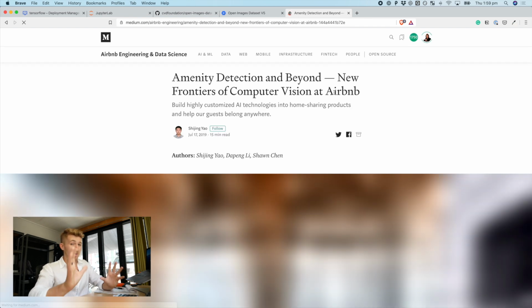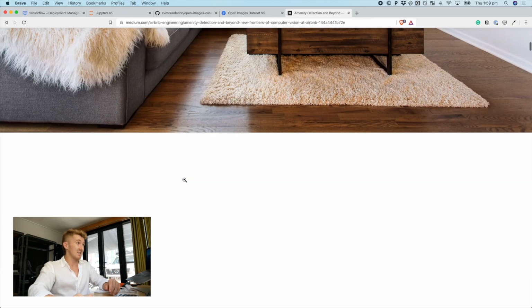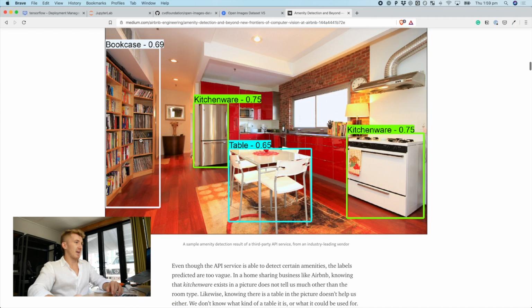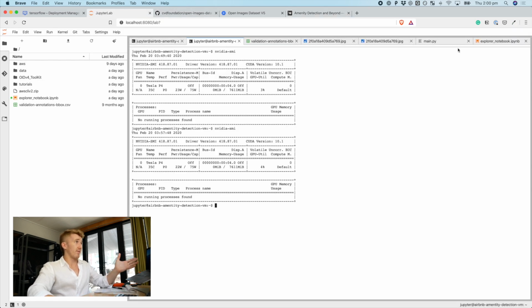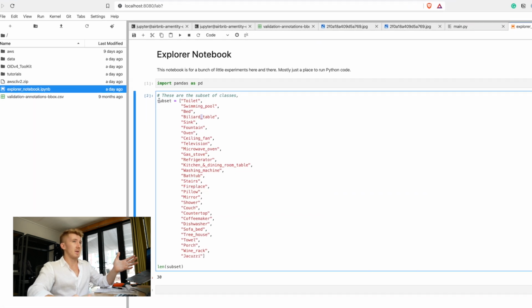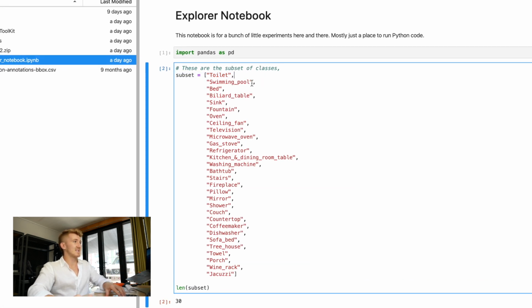Airbnb only used about 30 different object detection classes to replicate and build something that is able to do something like this. And now, what 30 classes did Airbnb use? If we go to my Explorer notebook, these are the classes they're most interested in. So toilet, swimming pool, bed, billiard table, sink, fountain, oven, ceiling fan, television.